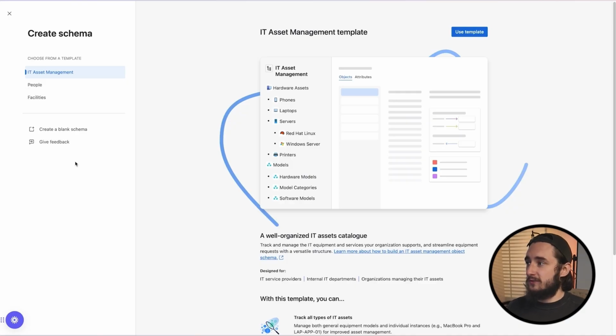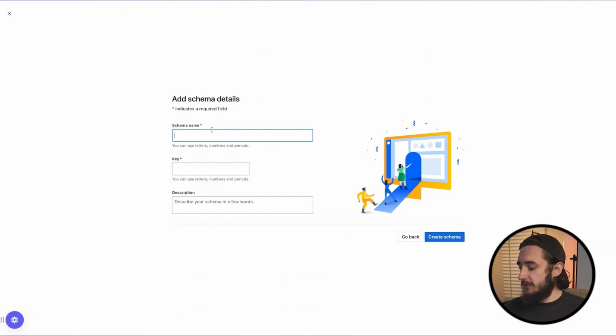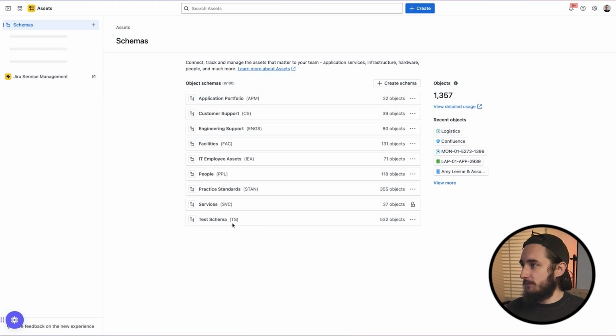But if you're starting with something that you're already familiar with, or you're building out a very specific schema, or your template's not here, we're going to go ahead and create a blank one. So when you click that, you'll enter in a schema name. I'll name this test 2 just for the demo. We'll give it a key. I think that one's already taken, so I'll do test 2. And then we could add a description, which is optional, so I'll leave that blank for now.